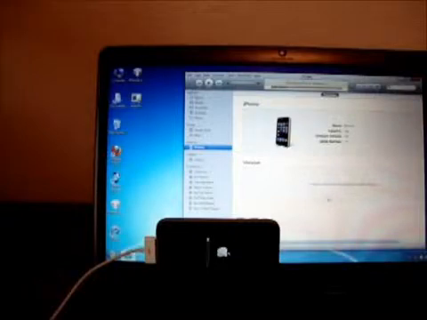Let it restore, it's doing its thing. Try not to touch your iDevice, your iPhone. You don't want it to get disconnected, that wouldn't be a good thing. So just better be safe than sorry, just let it sit on your computer.